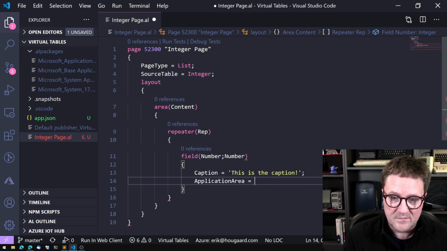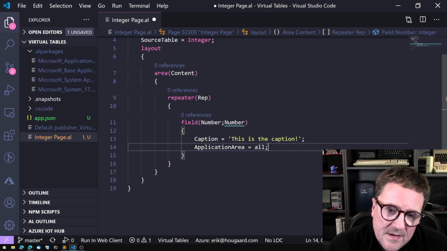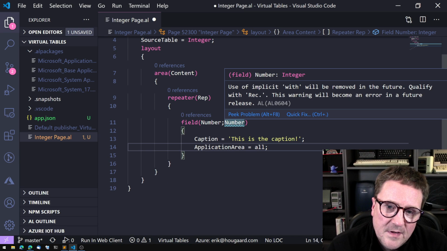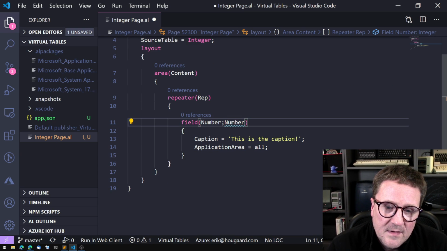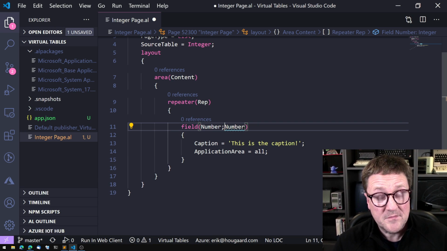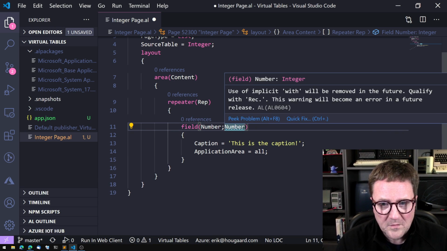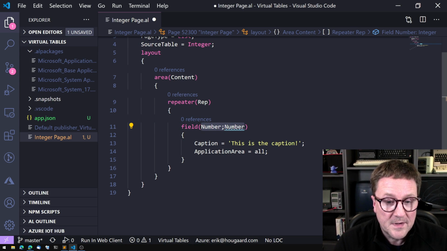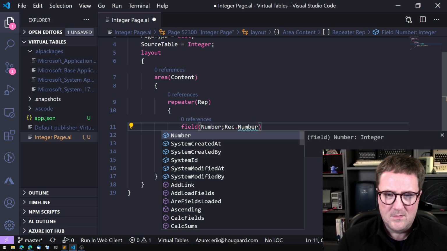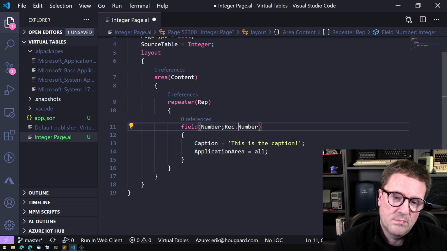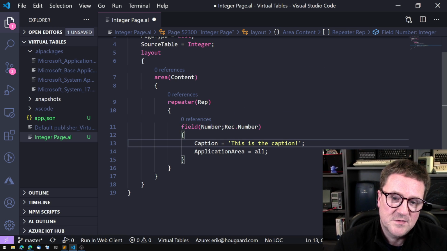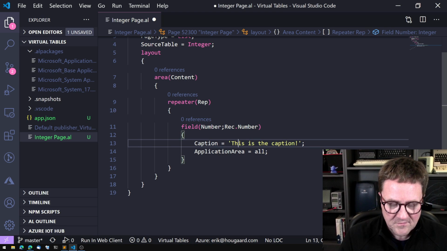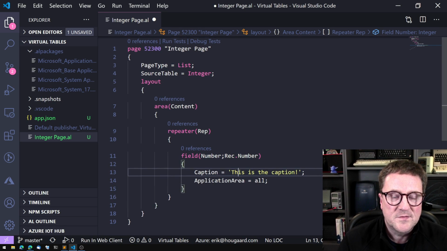Application area, because we have to. And now we also get the squiggly line here because of the implicit width. Even though this is version 17, Microsoft, if you're watching this, I'm all for adding the rec, but you were the guys who generated this piece of code with an error in it. So be a friend of mine and change the generator so it actually inserts the rec here also. Anyway, so this is great. We have 19 lines of code for almost nothing. Let's run.